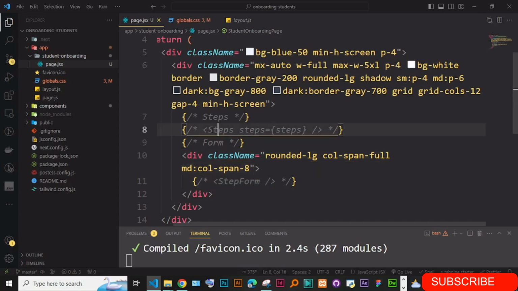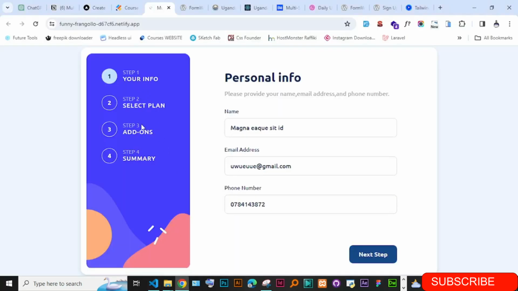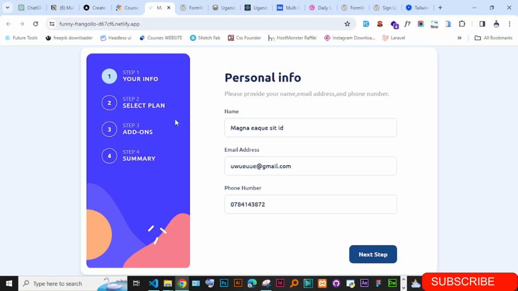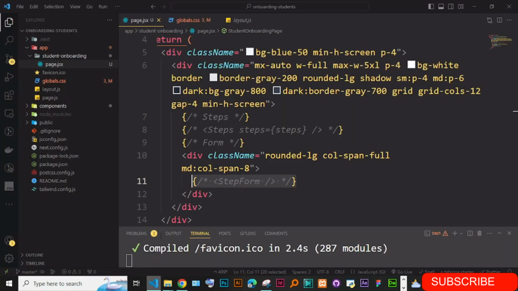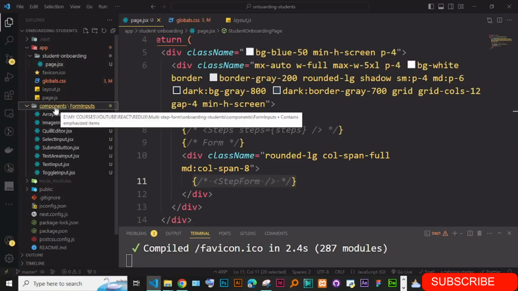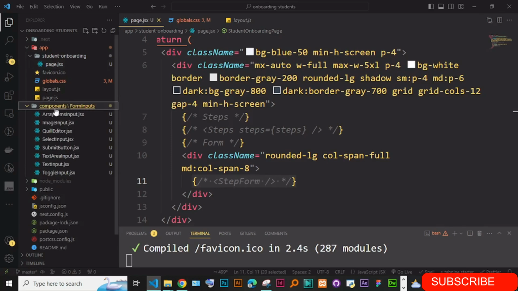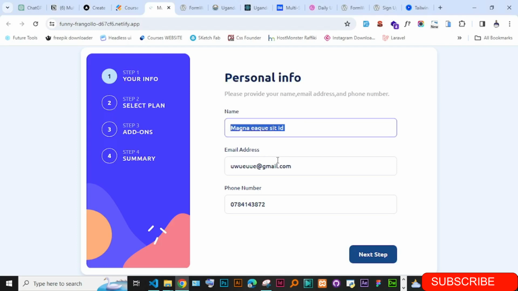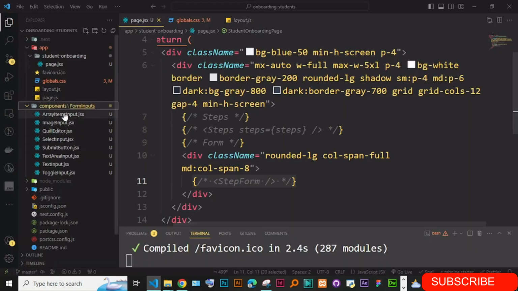So let me just go ahead and create these two components. The one that is going to hold our sidebar steps, and the second one is going to hold a particular form for each step. You assume that for each step we are going to have 1 form. So I can just go ahead and create those 2 components. And in the components, I already have my form inputs. There is a time where I have these build form inputs. I'm just going to talk about that one when we reach that point. But for now, let's go ahead and create a new component.